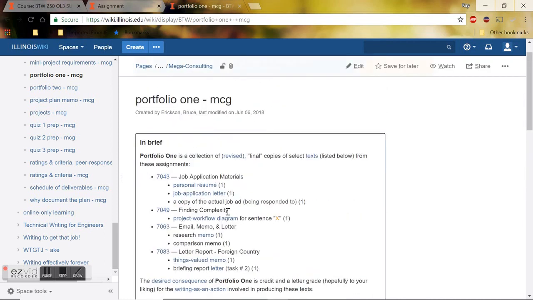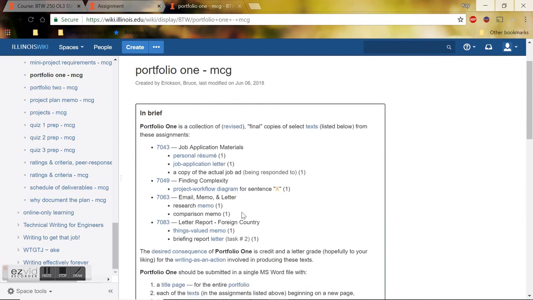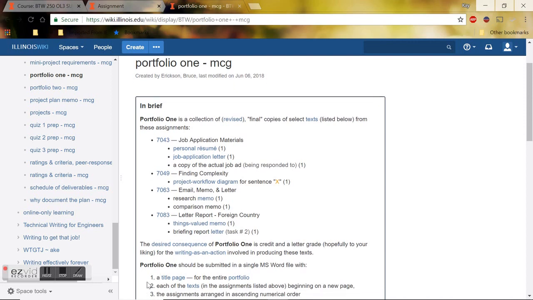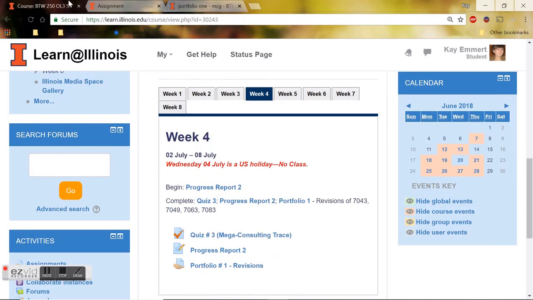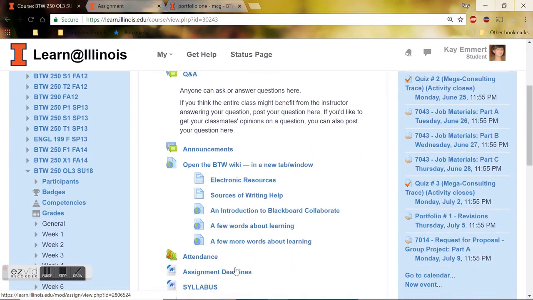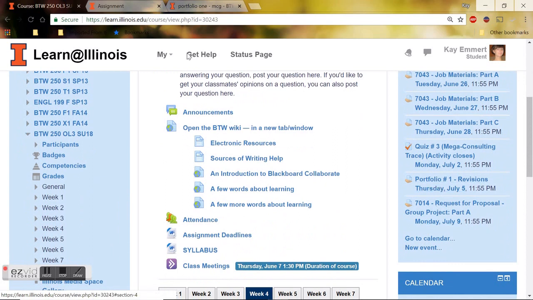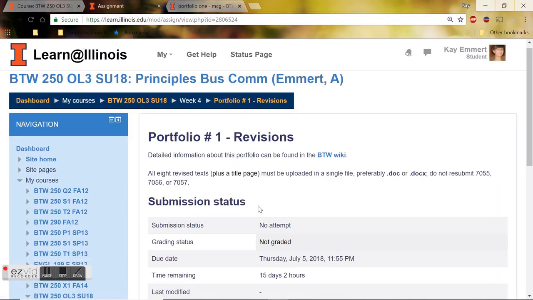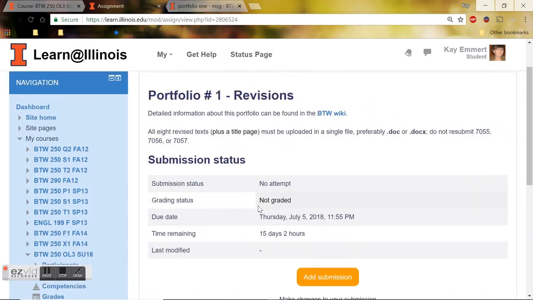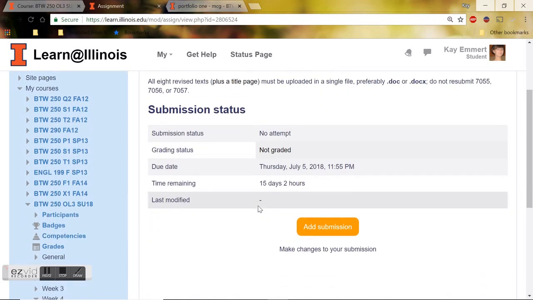Once you have revised all of these documents and put them into a single Word document and added your title page to the front, you're ready to submit. You just click on this link here at the bottom, or if it's over here on the right hand side, you can click there. Both of them will lead you to this page, which should look fairly familiar. Make sure that you submit this on time and adjust for different time zones: 11:55 p.m. Central Standard Time. Click Add Submission. Make sure it is in a single file.